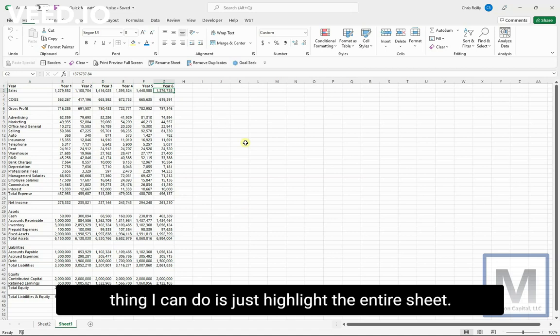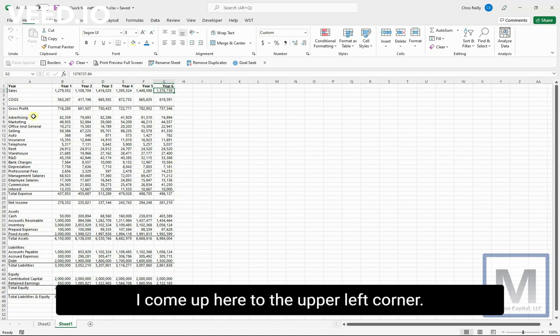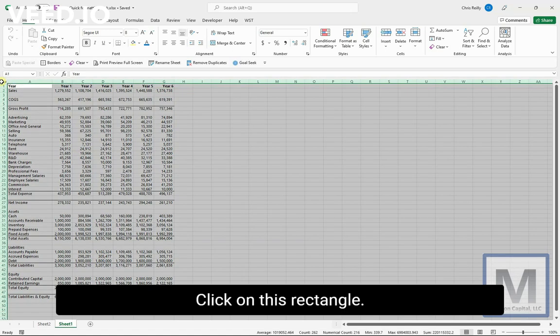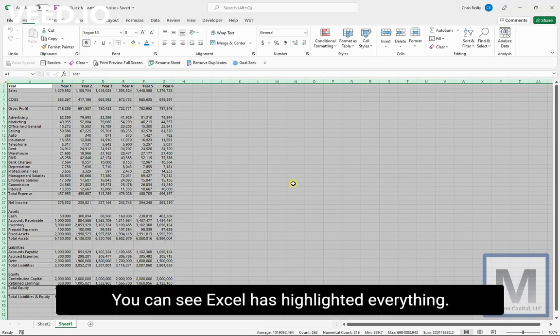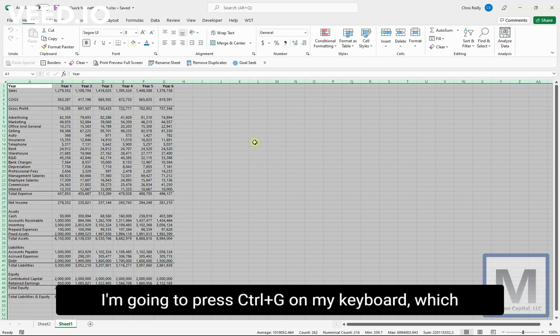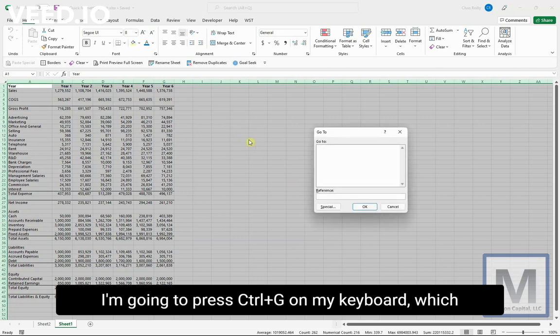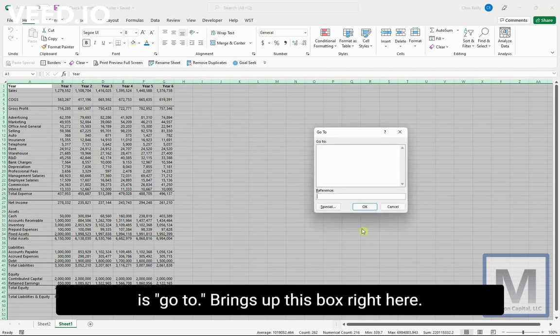The first thing I can do is just highlight the entire sheet. I come up here to the upper left corner, click on this rectangle. You can see Excel has highlighted everything. I'm going to press Control G on my keyboard, which is Go To. Brings up this box right here. I'm going to click Special.